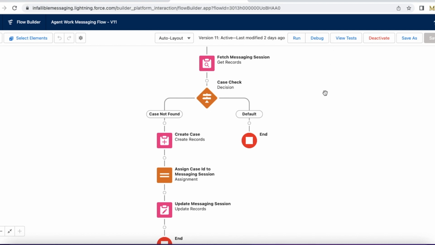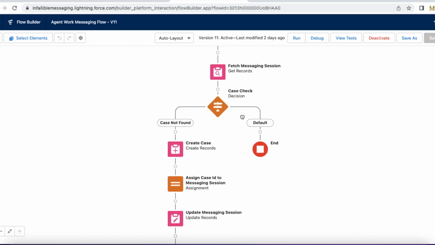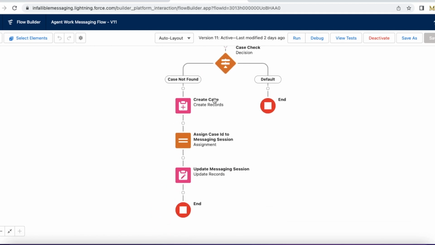Using this simple flow, when a messaging session is accepted by an agent, it will get that messaging session record. It will check whether the case is already present or not. If it is not present, it will create the case. It will assign the case to the messaging session, and then it will update the messaging session so that the case is created automatically and then it is tied to the messaging session.